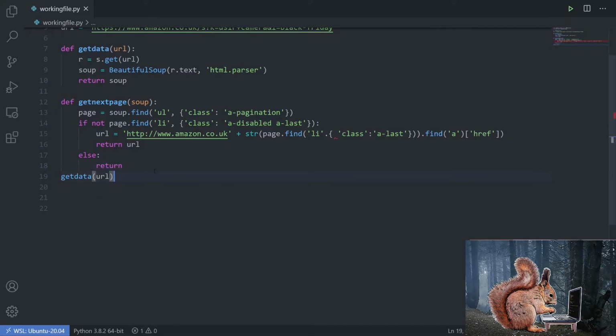What this function does then is it searches the soup, which is the HTML code of the page. It searches for the pagination. If it doesn't find this element, it then constructs our URL for us here, and it returns that URL. If it does find that, it returns nothing. So we can just use this function normally in our code.